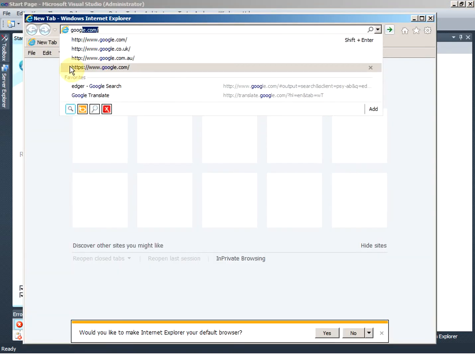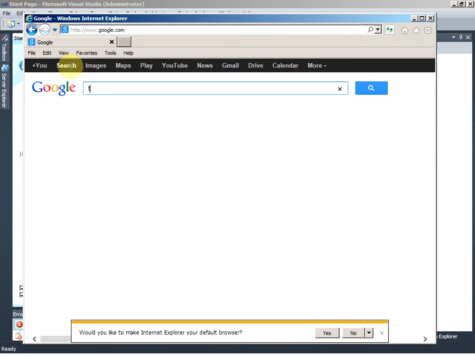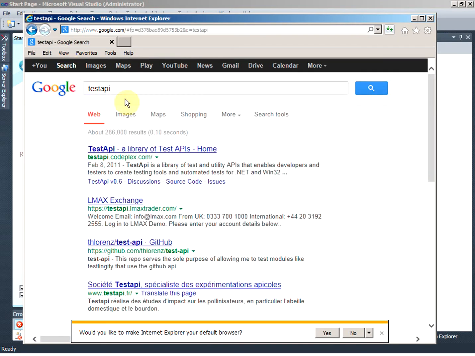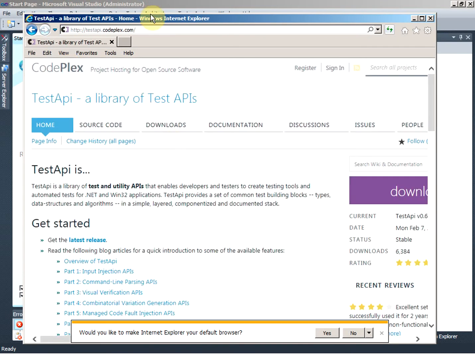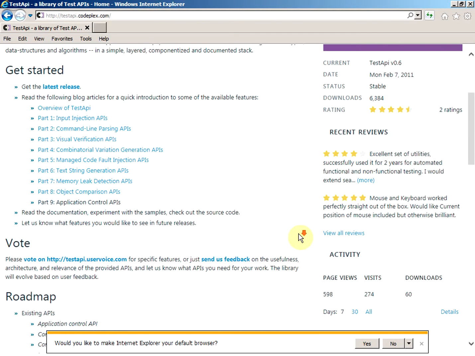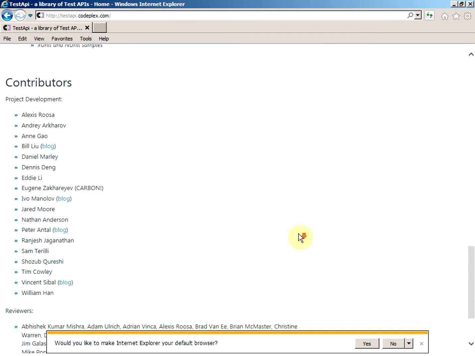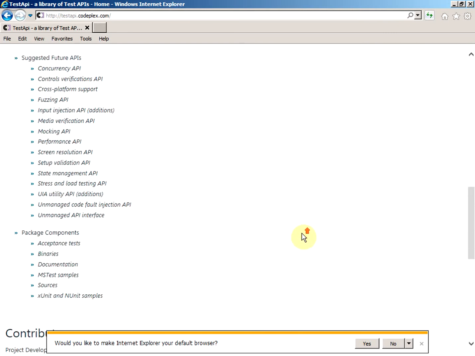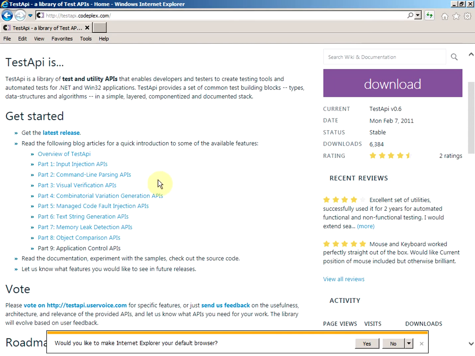First, we are going to download the Test API library from Codeplex. I'm one of the contributors for this project. We are going to use the input injection API for the UI automation.